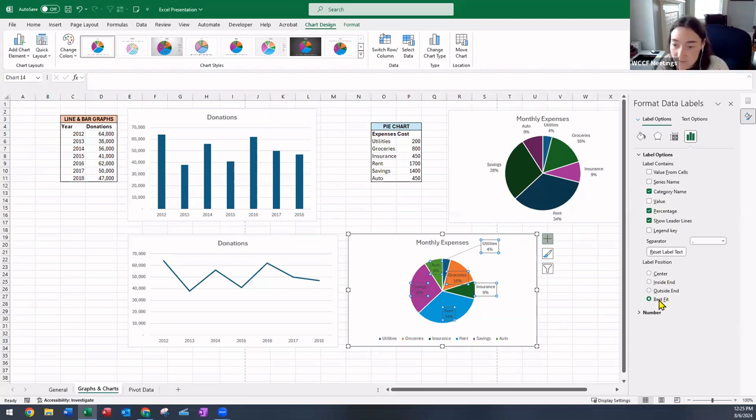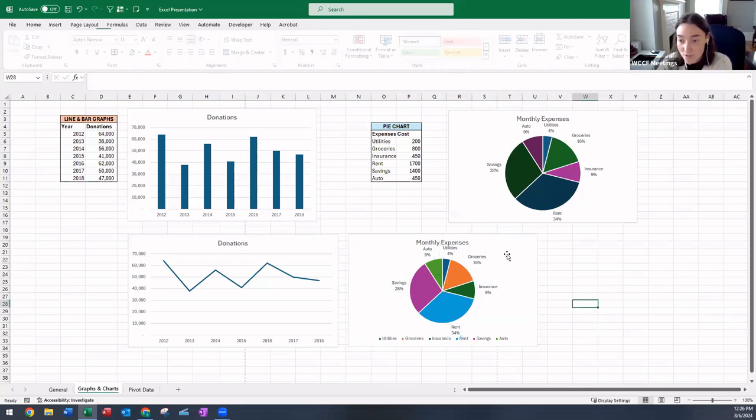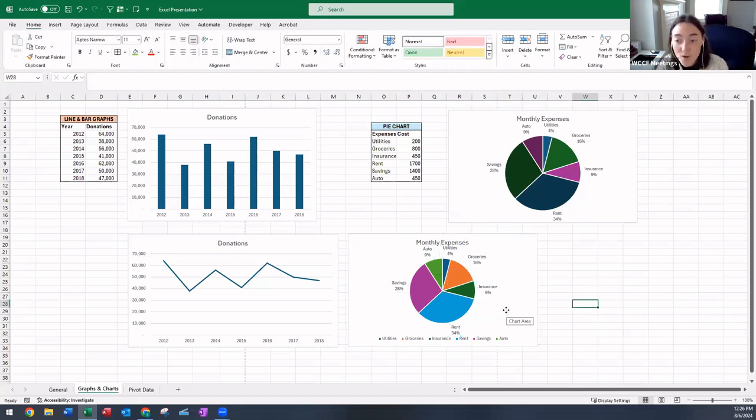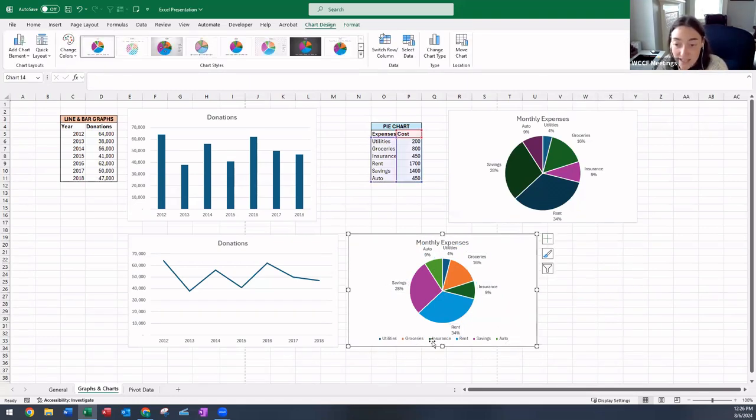But rather than the best fit, where it's a little bit clustered and maybe a little bit hard to read, you can go ahead and choose Outside End. That's going to move the labels and make them very easy to read around the outside of the pie chart. And at that point, you can go ahead and close the data labels and go back to here. There is one thing though, we do still have this bottom legend as well as the labels around the pie chart.